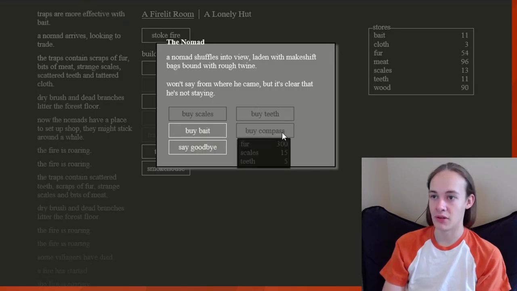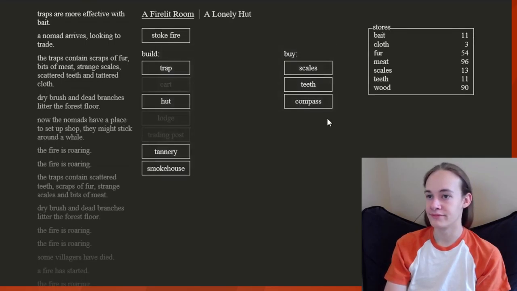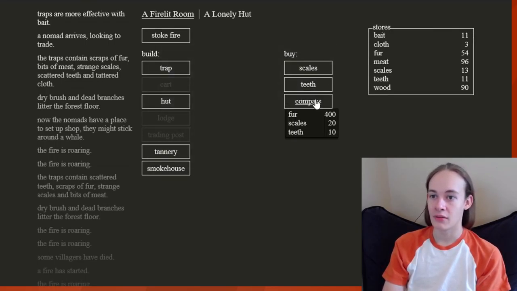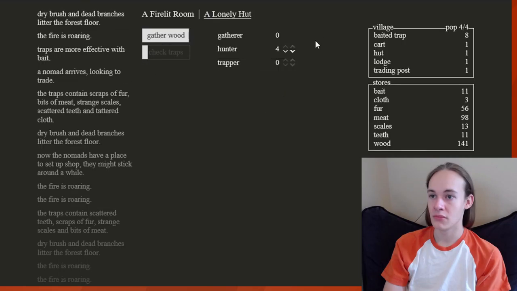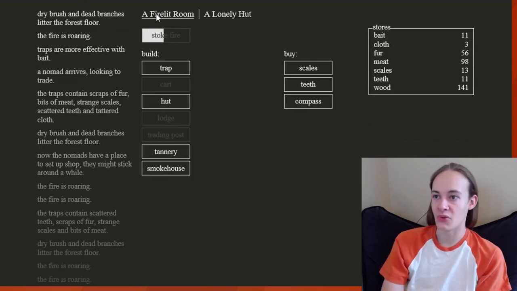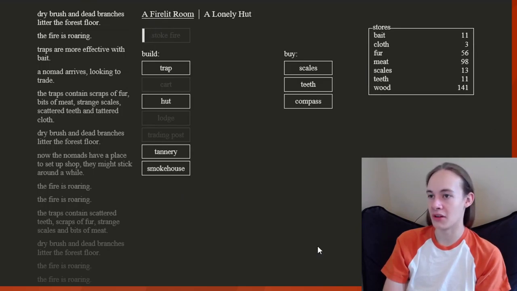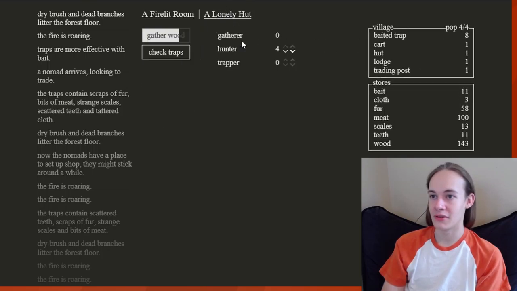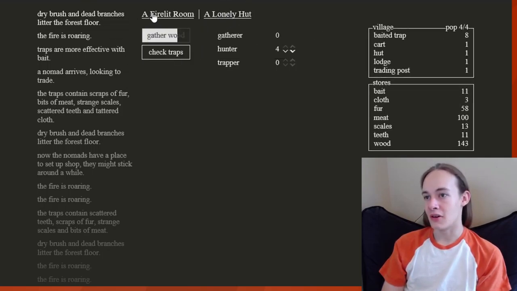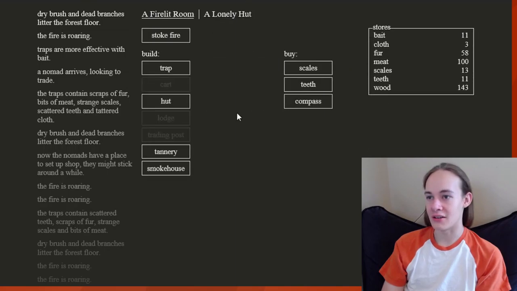Okay. Say goodbye. Yeah, that was much cheaper. I just didn't have the resources for it. Sorry, buddy. But it looks like you could just technically stockpile a bunch of stuff and then wait for the next random event. Like that. Ugh, so sad, it's still called a lonely hut. Because all the families died.